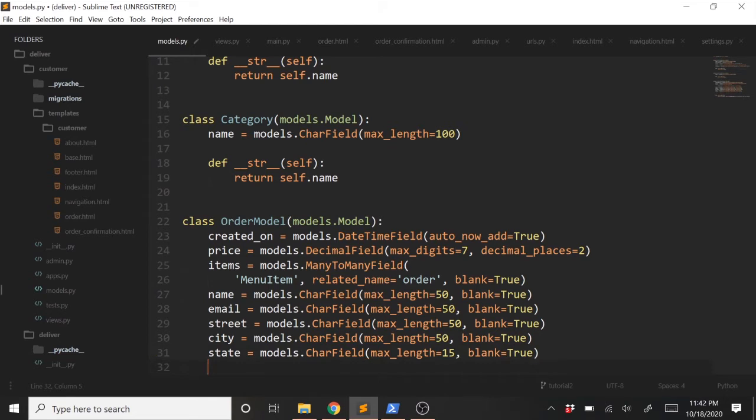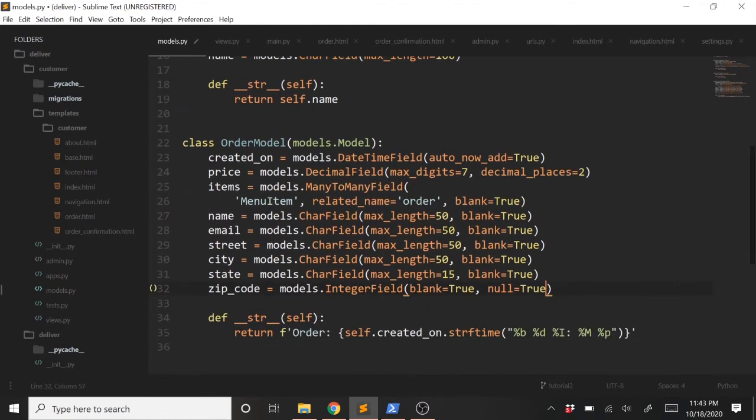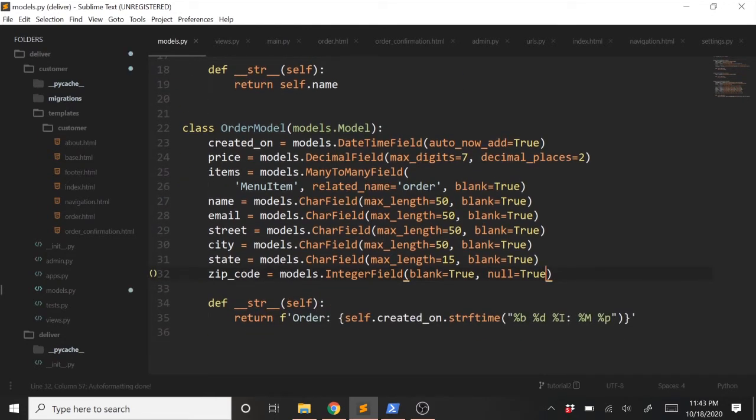And then finally we need to add a zip code. So we'll type zip_code equals models.IntegerField, and then we'll put blank equals true and null equals true as well. Now we'll save that. And that should be all we need to add to our order model. So now we'll have columns on this row to add in a name, email, and our street, city, state, and zip code for the address.